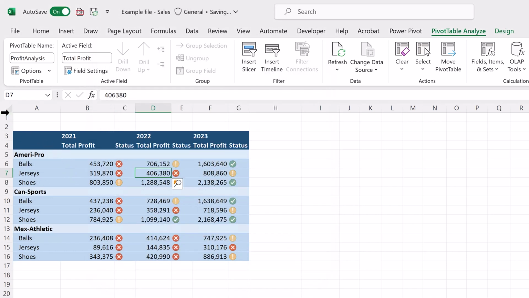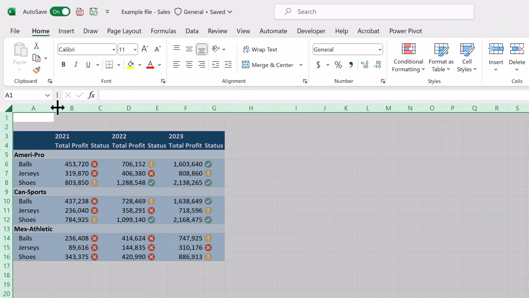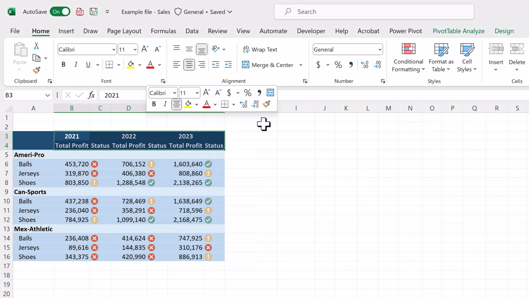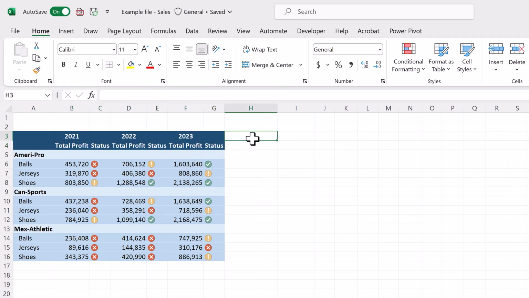Let's tidy this up by resizing the columns and centering the headers. And now we can check out our performance. It's great to see that we have more and more green icons every year. AmeriPro and Can Sports are getting awfully close to meeting that 1 million target for each product. Mex Athletic is a little behind, but this is because they're our newest customer, and I'm confident the sales team will meet our profit target by 2025.